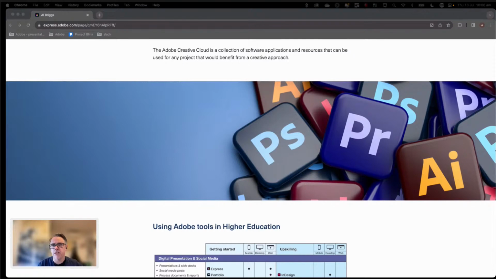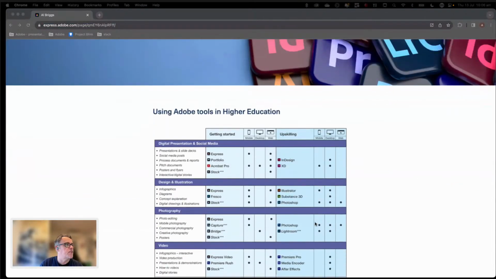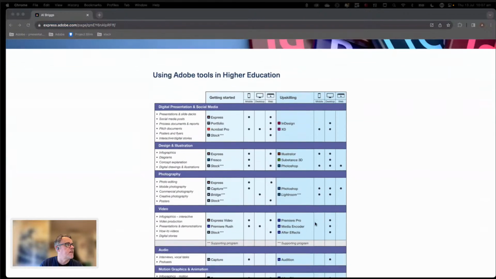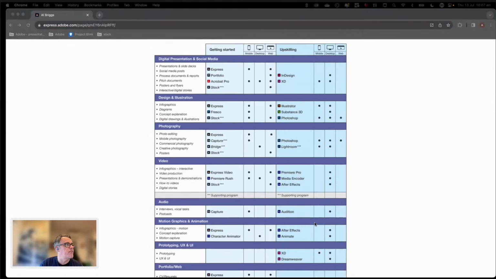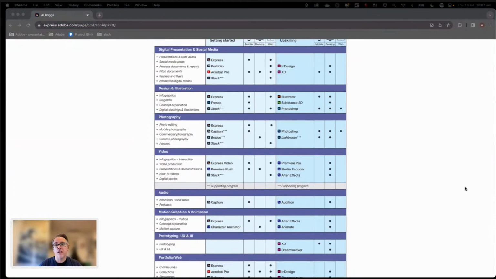I'm going to pull up a table here so you can see some of the tools and how we can look at using them across higher education. So regardless of your assessments, if there is a component that requires digital presentation and social media, there are tools inside of the Adobe Creative Cloud that will get you started, and ones that you can use for that upskilling process. That, yep, okay, I've got my head around it, I'd really like to give it a crack at pushing it next level. You'll notice Express is primarily sitting in that getting started.